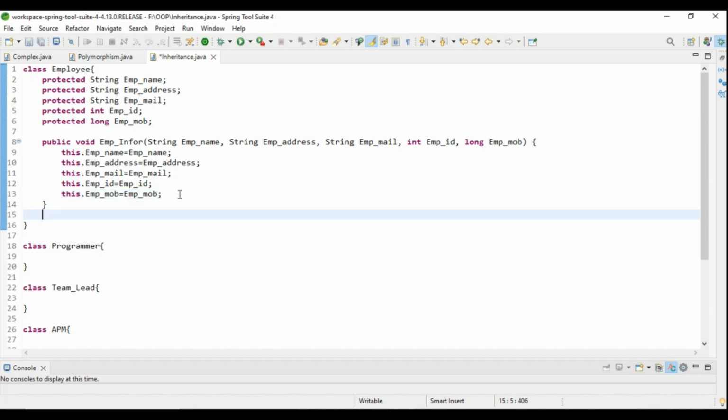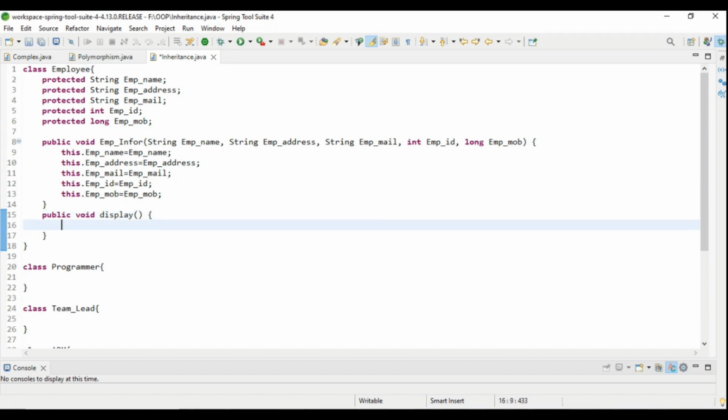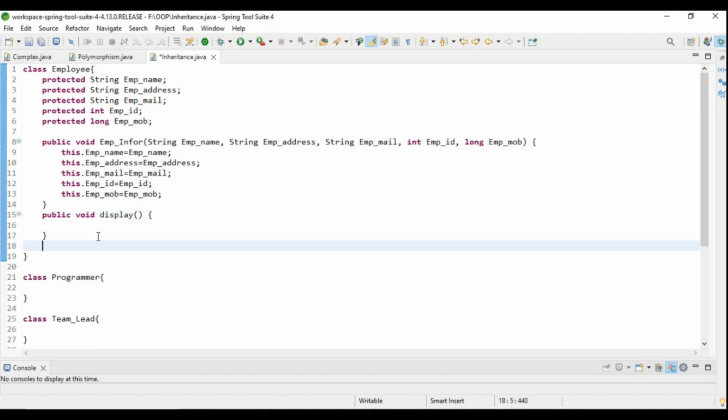Now next, as we are calculating the gross salary and net salary for the employee, for displaying the employee we require one function, public void display, and its definition is just empty, because for employee we are not displaying anything. For programmer, team lead, assistant project manager and project manager, we are going to display the information. So just make it empty.